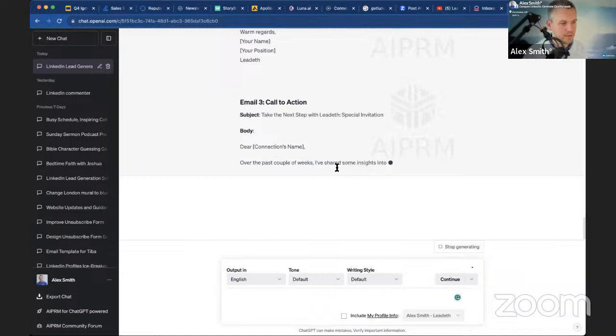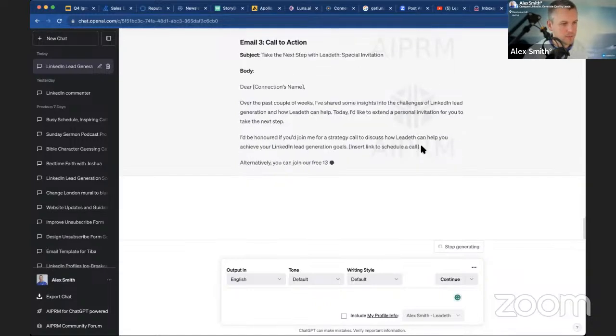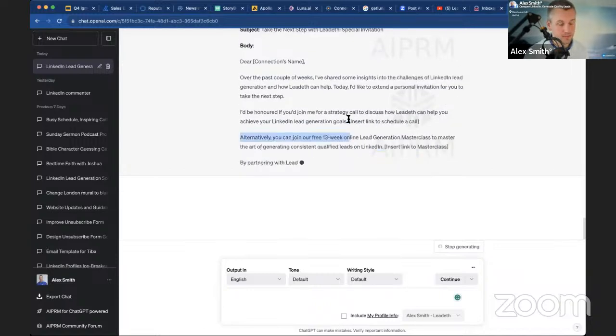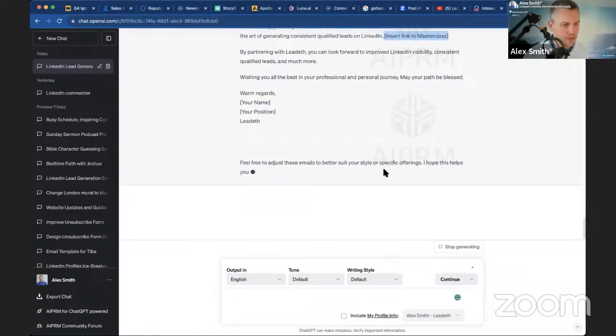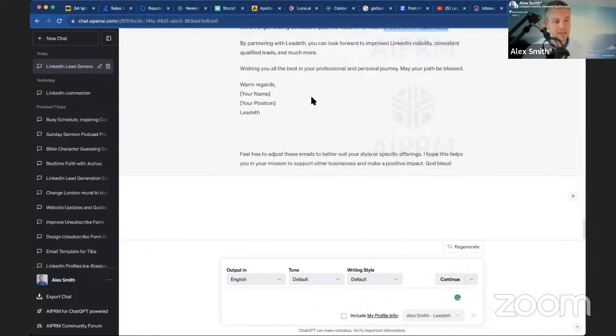So, this is talking about what is going to be the next step. So a strategy call, which is the main thing. And then joining these masterclasses would be another. So I have 2 call to actions, a direct call to action and a transitional call to action. But yeah, so that's pretty amazing how it's just created that.